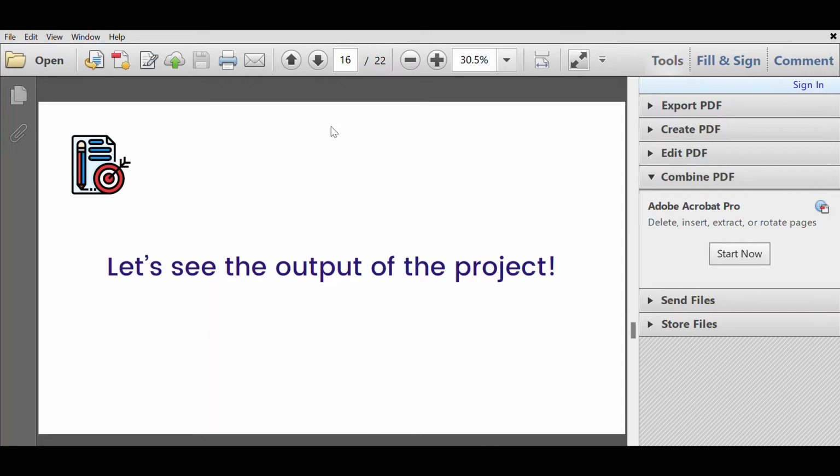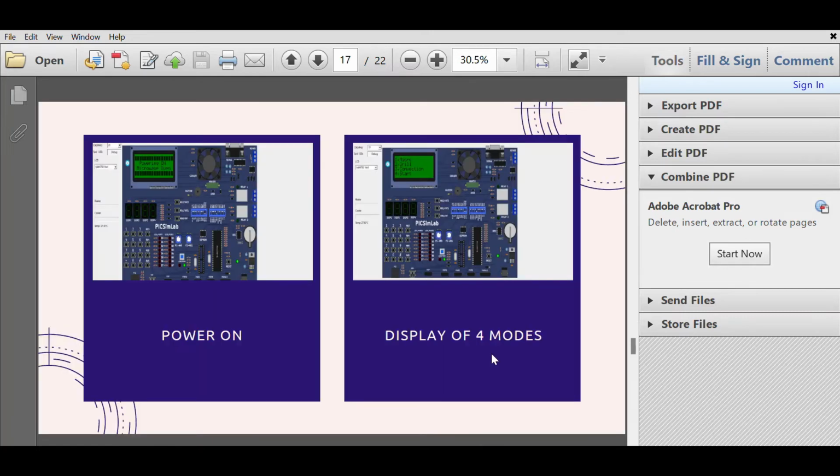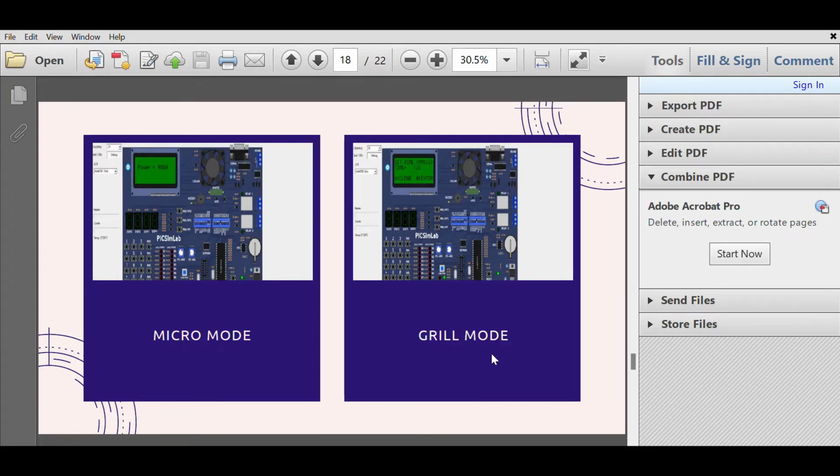After learning about the components of the project, we will now move on to see the output of the project. Here I have attached some screenshots from the simulation. Here we can see the power on, where the power is on and hence all the 4 modes are displayed. Here we can also see the micro mode where the power is displayed, whereas in the grill mode we can select the timing as per a requirement.